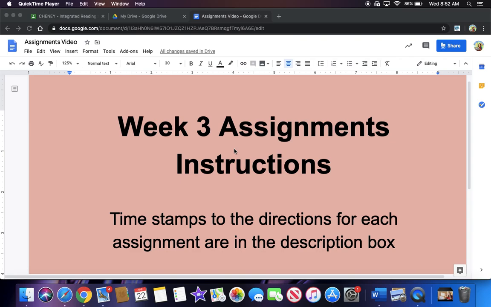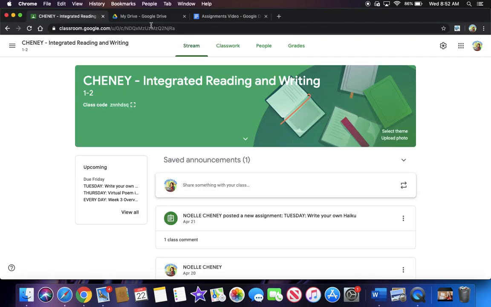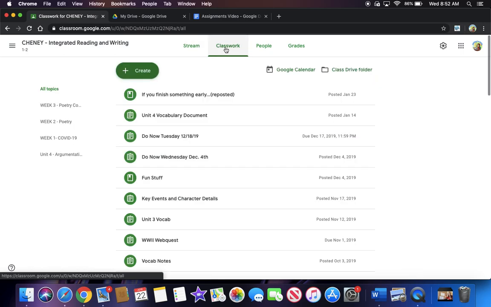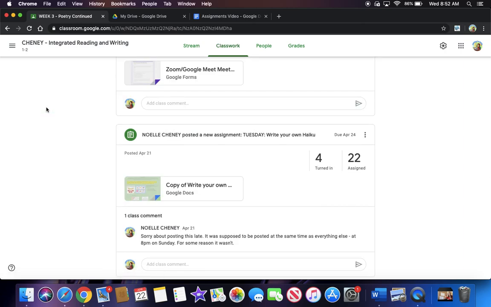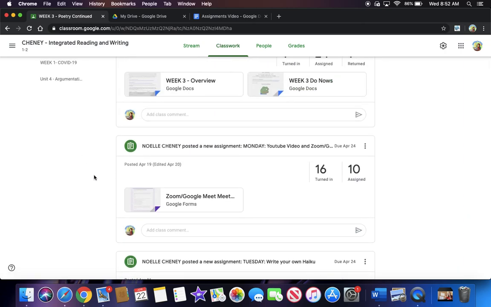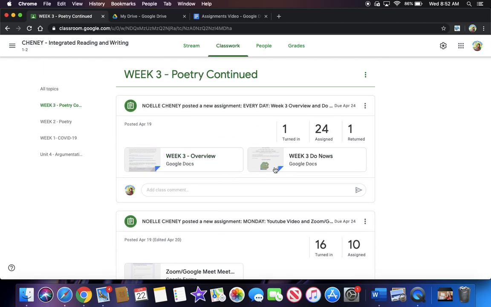So these are your week 3 assignment instructions. The timestamps to the directions for each assignment will be in the description box below. So we're going to start in your class. You will be going to your classwork and to week 3 because we are in week 3. If you have not figured that out by now, I hope that this helps you.